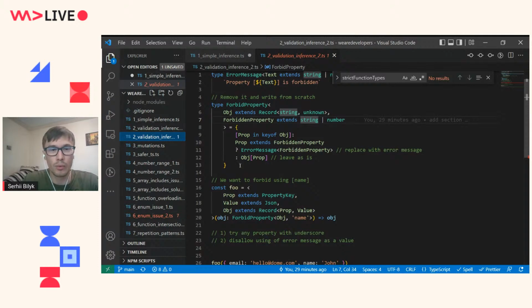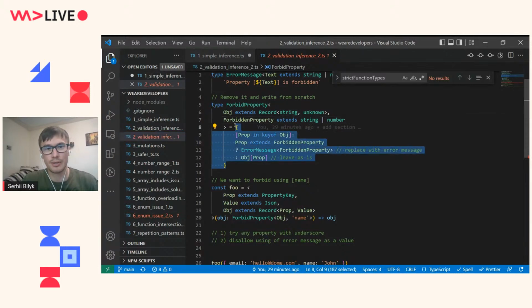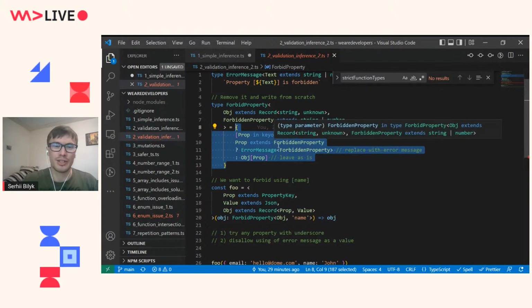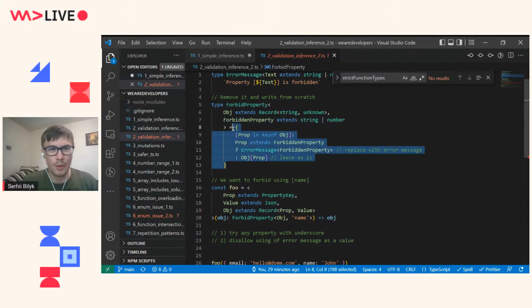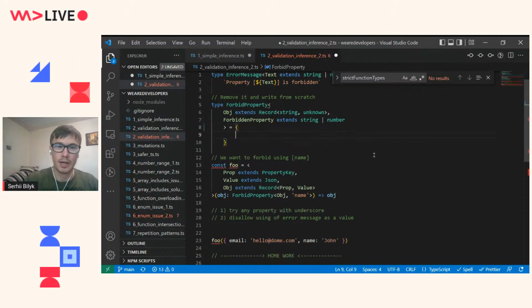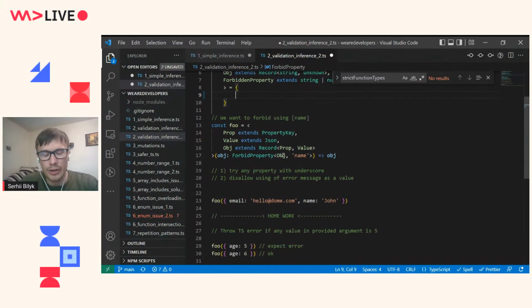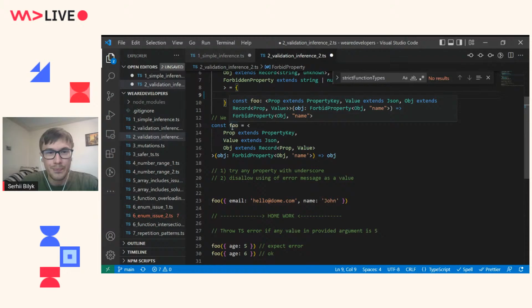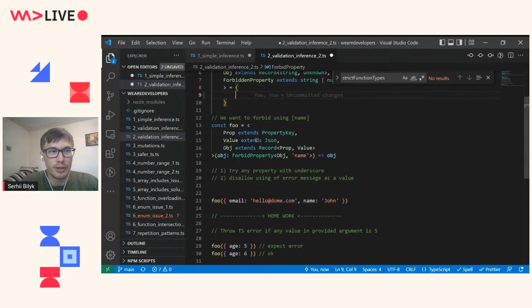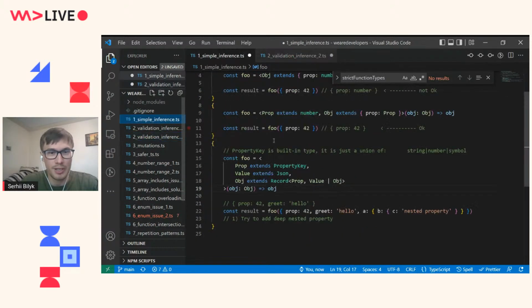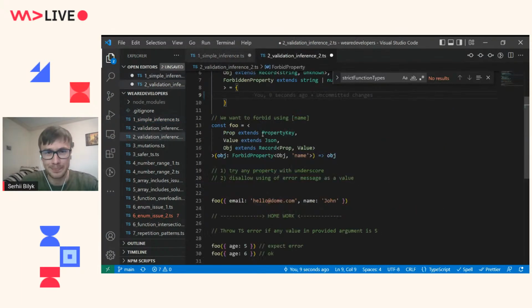What do we want to do here? Let's remove this type. I know it's complicated to understand what's going on here, so I will remove it and write it again. We have a function foo. Here I have used the same technique as we used here, so the function will infer the whole object. We want to infer our keys, our values, and our whole object.